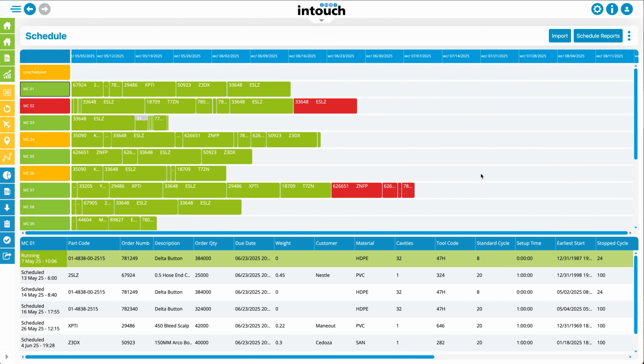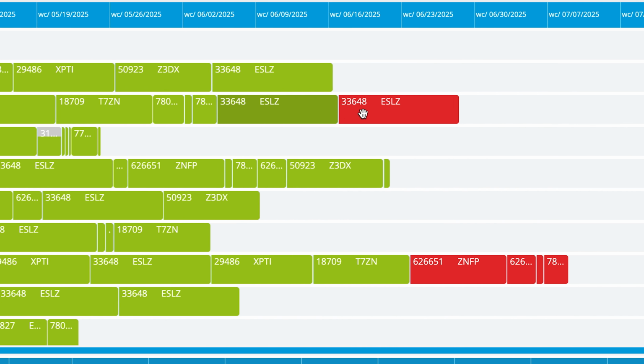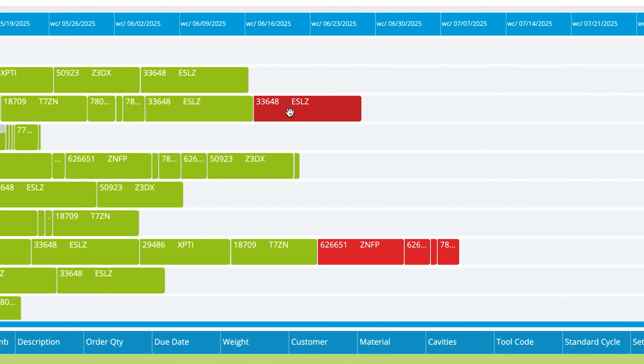We've implemented some new changes to the Intouch scheduling module to improve user experience and create a fresher look. The update also includes some new features which we think that you'll love. Looking onto the main schedule, you'll notice that your jobs are ordered in the same way as before, with green jobs due to complete on time and red jobs completing late.